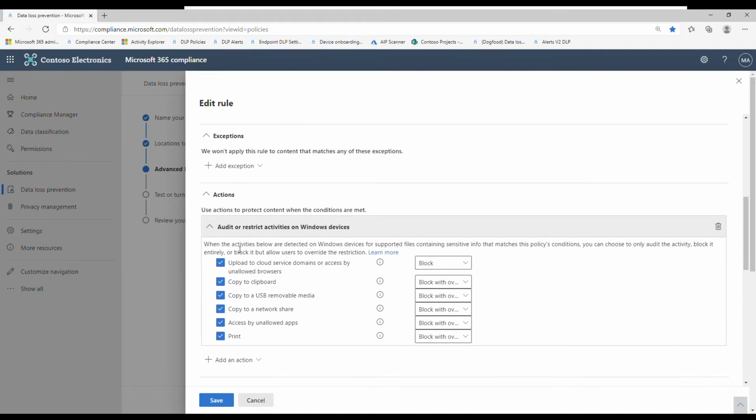Now we'll scroll on down to the list of restrictions that I've configured on my endpoint devices. Now there's a wide range of different types of activities that you can restrict to help ensure that sensitive data is only used in the most appropriate way.